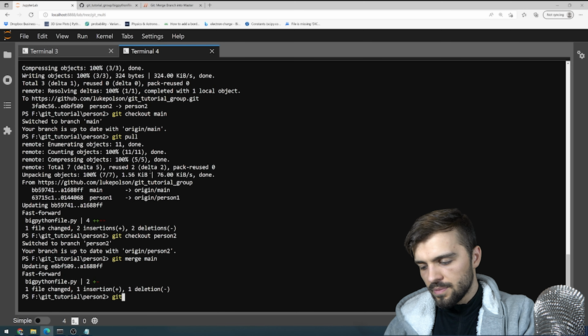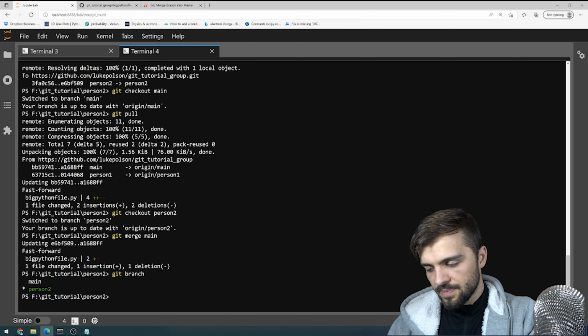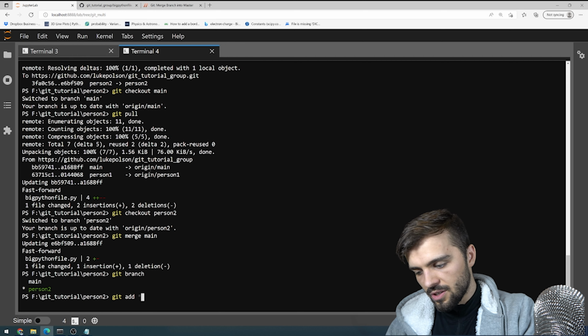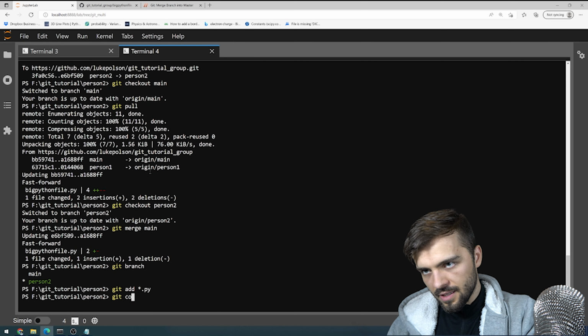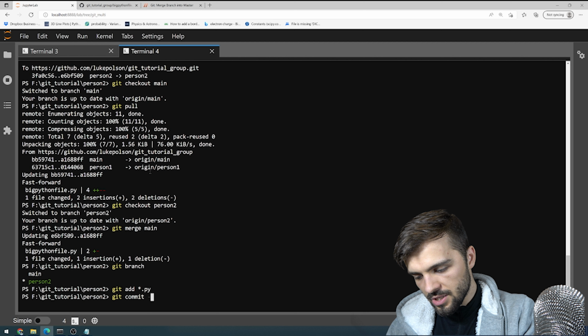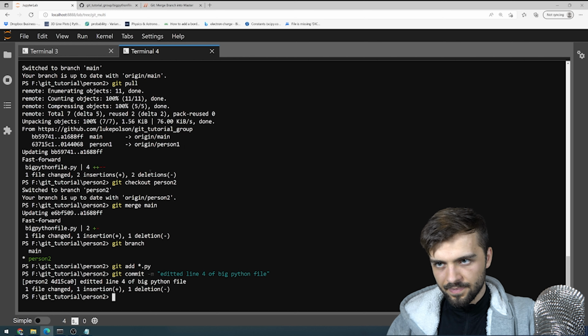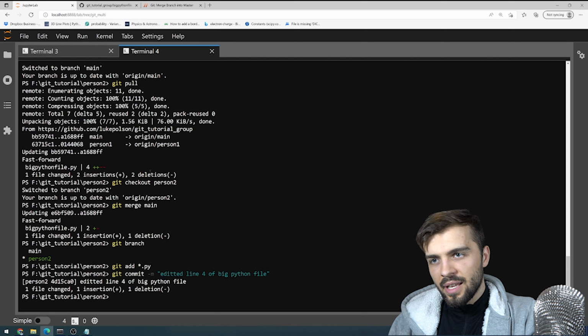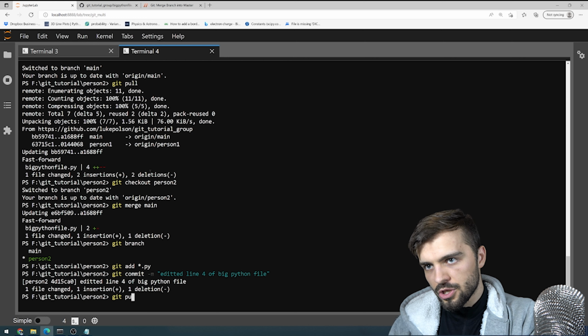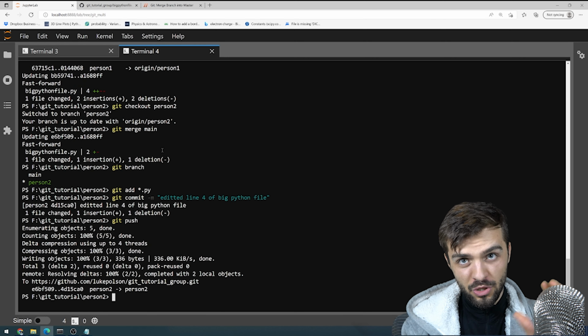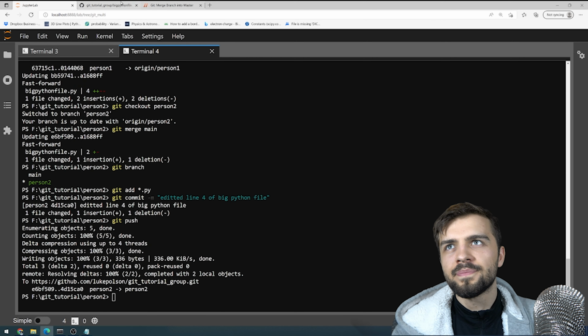Same thing with person 2. I'm on my person 2 branch. I go git add star.py, git commit with the message edited line 4 of big Python file. Right? So I've edited it. Now I go git push. So now it's pushed to person 2's development branch on GitHub.